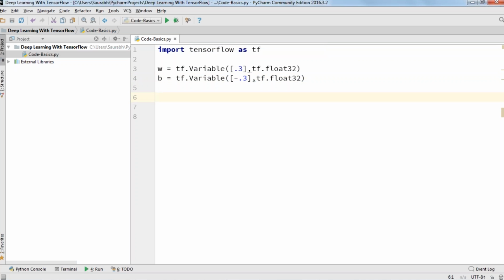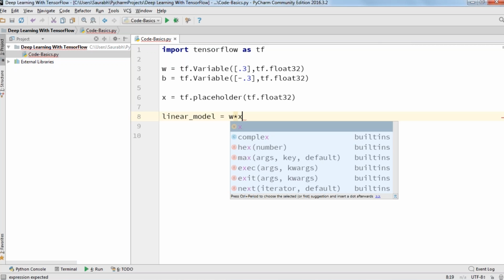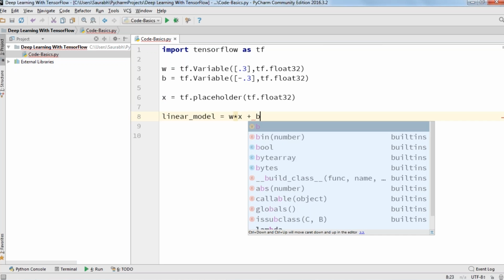Now I'm going to define a placeholder, that is X. X is equal to tf.placeholder, and it is again a float type 32-bit. And then some operation that we are going to perform. I'm going to type in linear_model equal to W multiplied by our X value, which is a placeholder, and then we want to add a bias, or B value, to it.